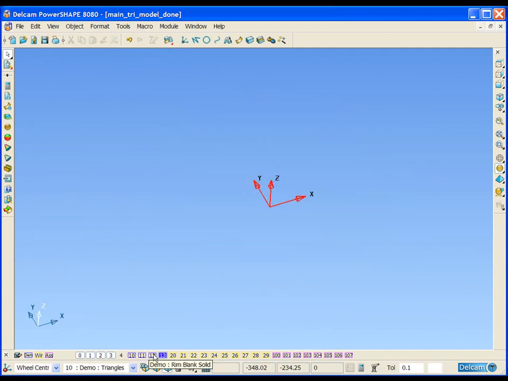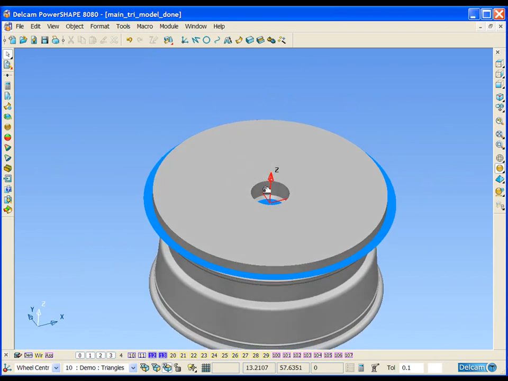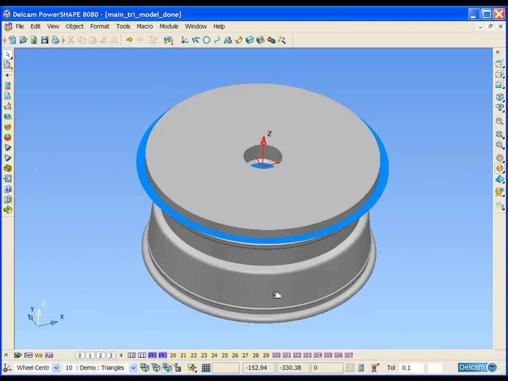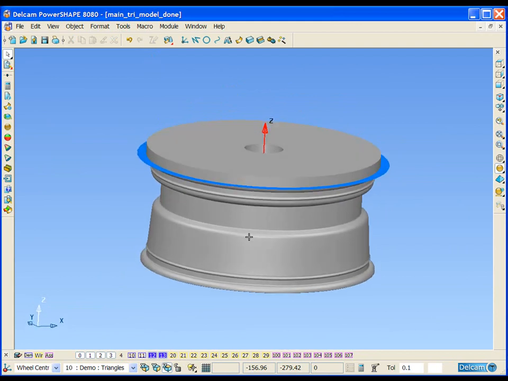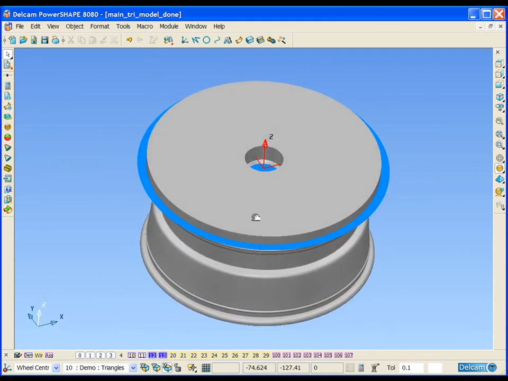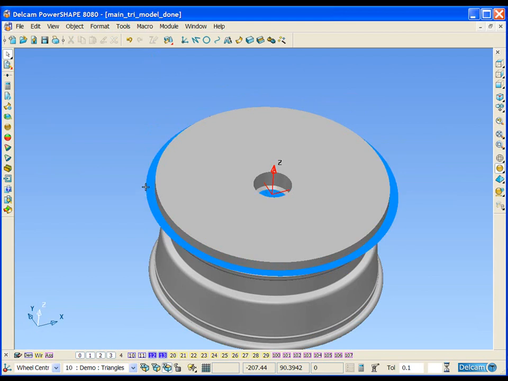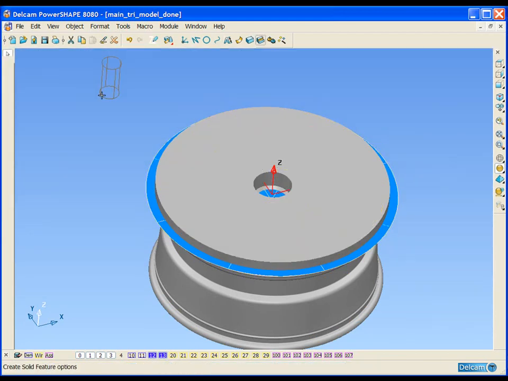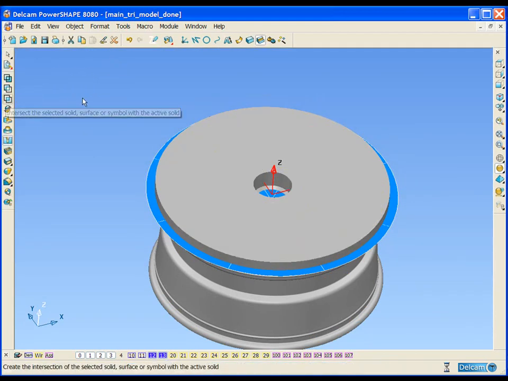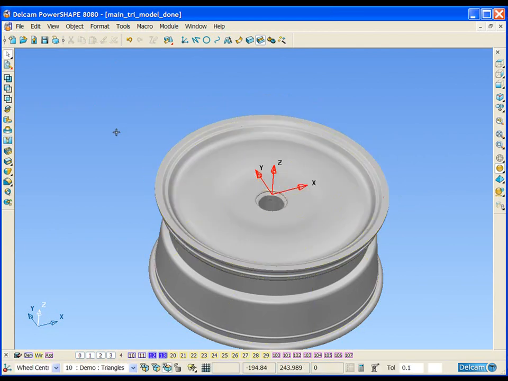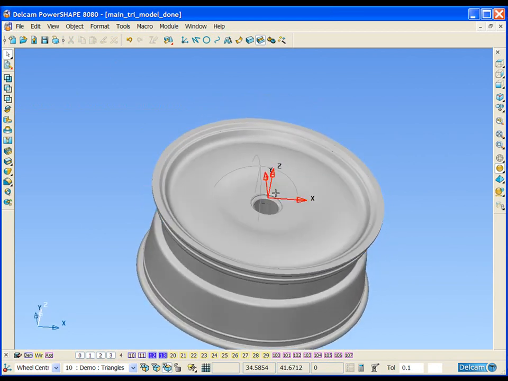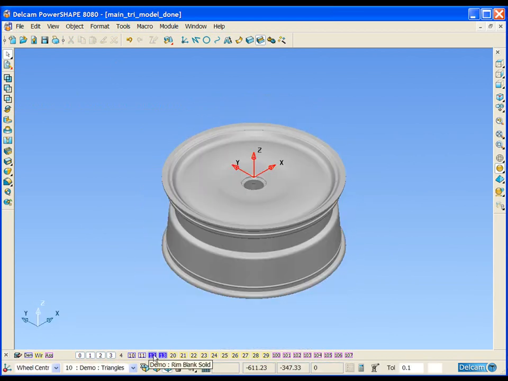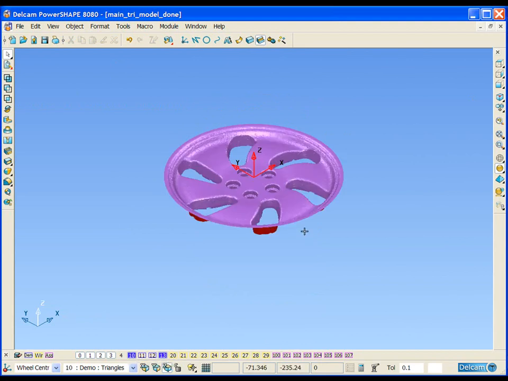So if we turn off this now and turn on level 12, which is a solid representing our alloy wheel blank, we can then select the surface and using our Boolean functions create an intersection between the surface and the solid. So it has modified the solid using our created surface. We can turn this off for the moment, turn back on our triangle data.